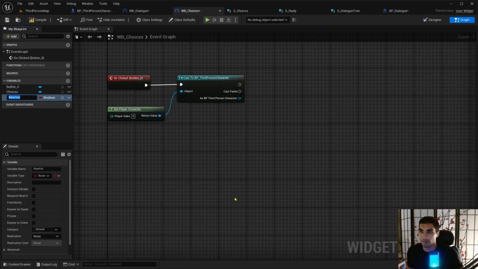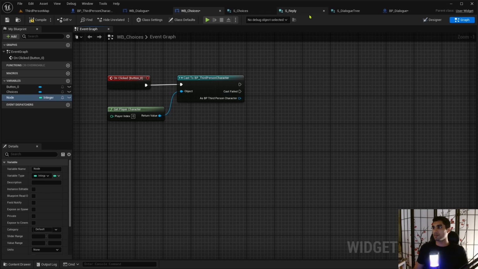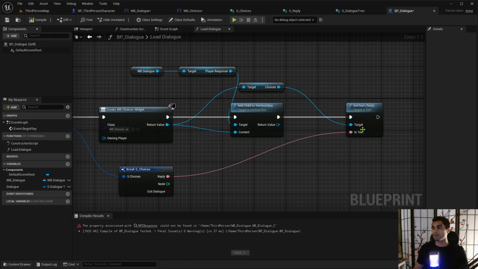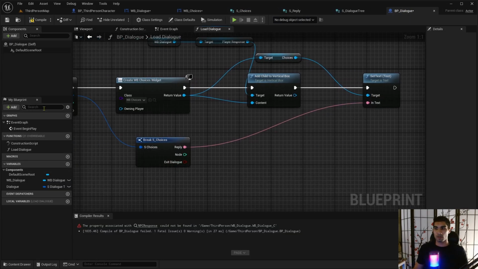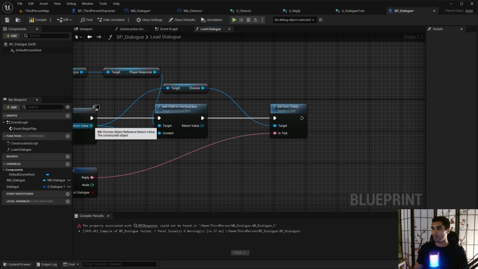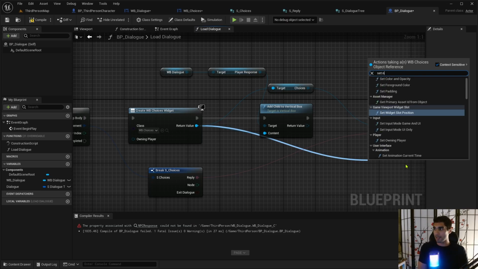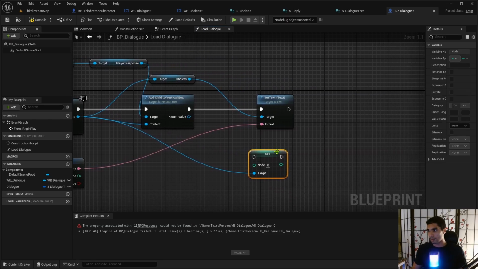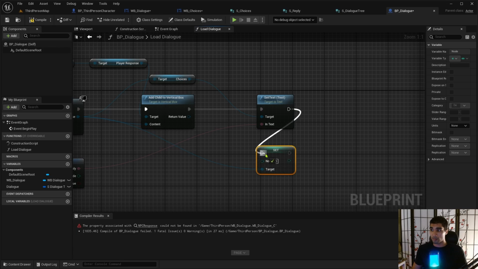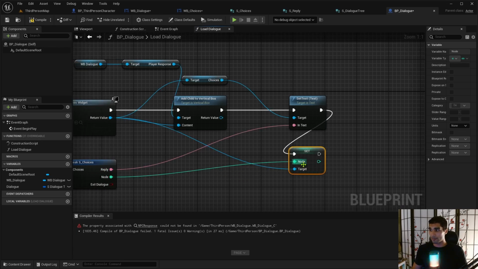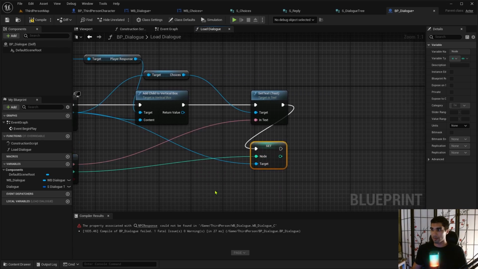All right. I need to create the variables in here. So this is going to be node, integer. And I'm creating the variables in here so that I can reference them for the button. So you'll see that now that I created a variable in there, because I'm pulling off of this choices widget, I can now set the node that I just created. And I want to set it to whatever it's pulling off of for the break S choices.